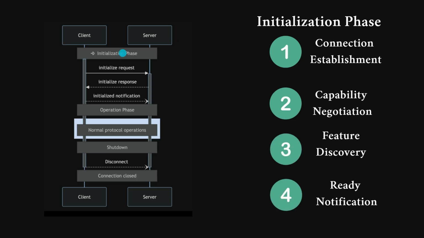As I said, the initialization phase basically has four stages. You have the connection establishment. Here, the client will send an initialize request containing its capabilities, what features it supports, and then the server will respond with its capabilities, which are whatever resources, prompts, and tools are provided by the server.